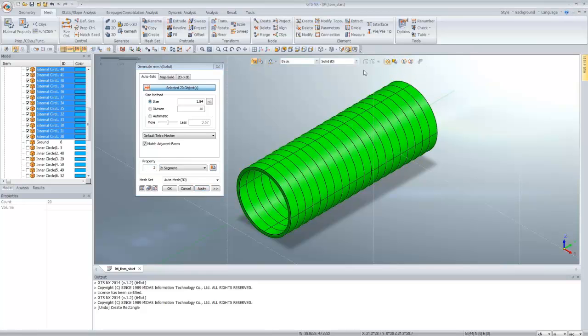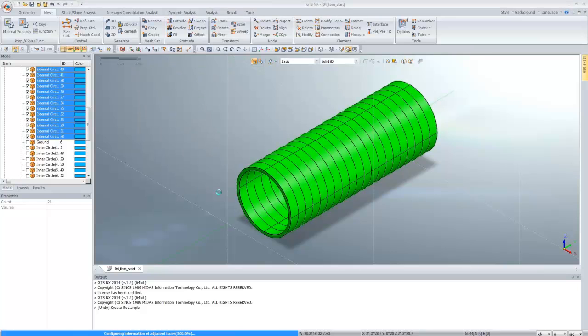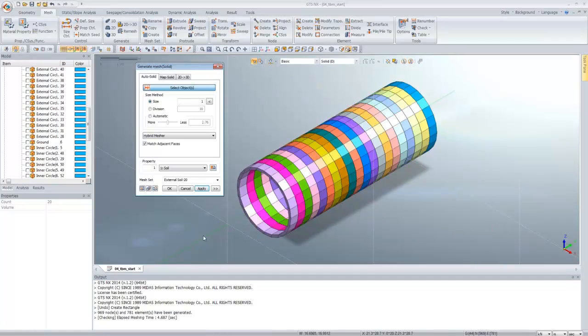Just select all and let the size be 1. The mesher which we'll be using is the hybrid mesher, and the property, let's say, being of soil initially. So the mesh set name, external soil, let's say, and just click apply. Okay, now it is being meshed for you.